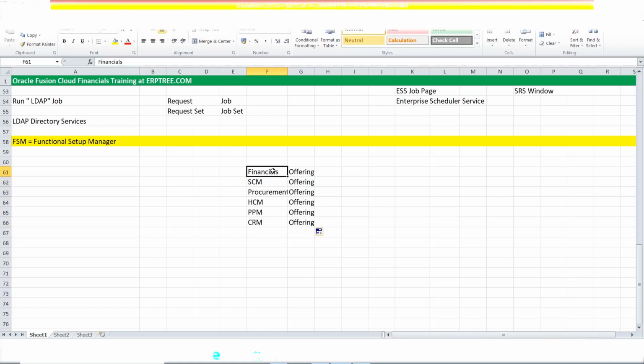If financials is an offering, what about the applications inside financials? Within financials we have different applications. We have GL, General Ledger application. We have AP, accounts payables, AR, accounts receivables, CM, FA. Okay, let's take this example. So these are the different applications in the financials offering. The financials product family, as per Fusion FSM, we call an offering. So within the financials offering, we have these different applications.